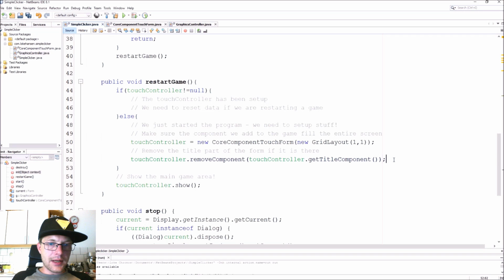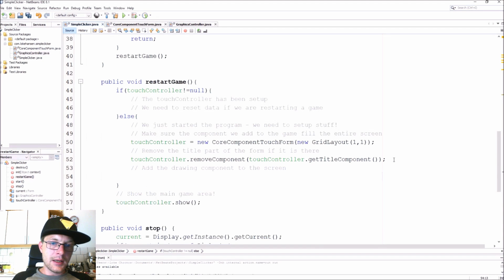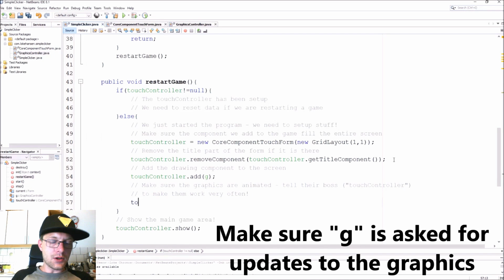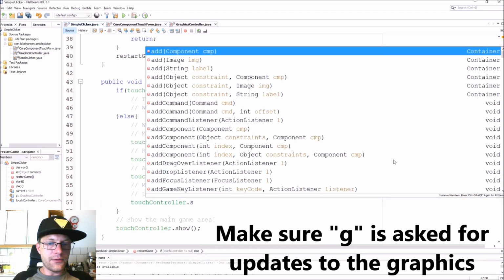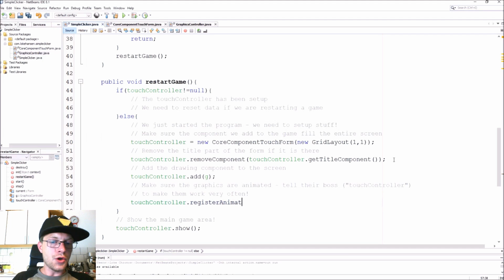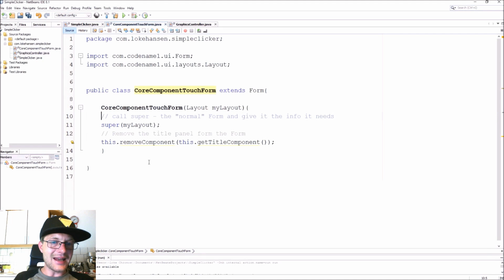So once again, we go down here to where we choose, are we loading the game for the first time, are we resetting it, what's going on, and we're going to add g, which is what we called our graphics component, to the touch controller. As I said before, the touch controller, the form, is the main building block. We're just going to really be using it for touch registration, but it is the thing that is shown on the screen. So we are adding the graphics element, the thing that is drawing onto it, and then we're telling the touch controller, the main part of the entire game, to register it as animated.